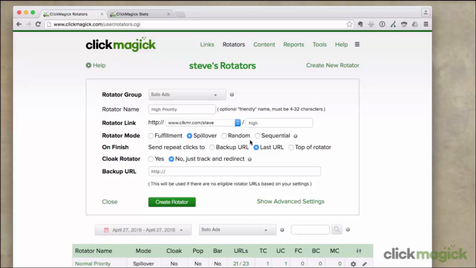And finally, sequential, this is the mode you would want to use if you are running a co-op. Now the big distinction here is that when you're running a co-op, those people typically know each other, and when they order clicks as a group and one person has received all their clicks and another hasn't received any at all, they talk and it creates confusion. So the sequential rotator works differently to fix this problem.